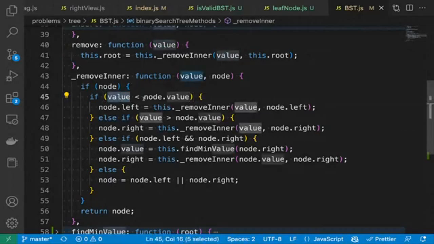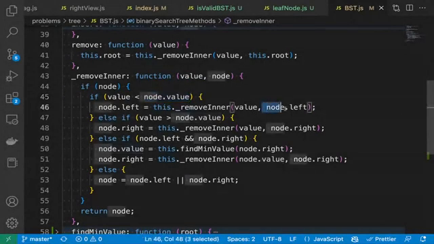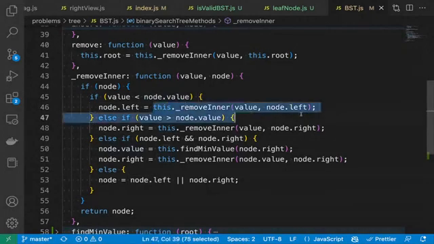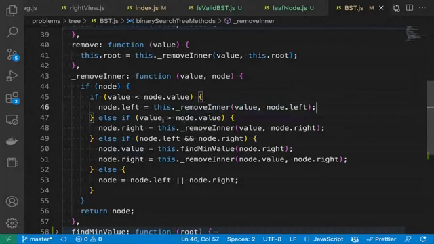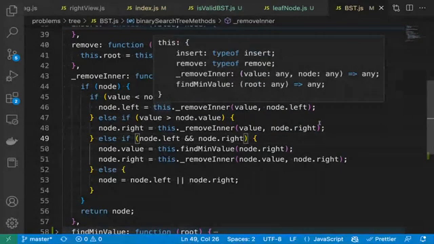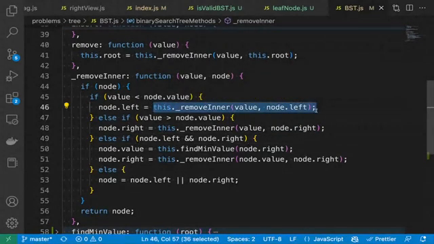We are checking if the value is less than the node value. Right now we are in the root. If it's less than, we have to go to the left side. You can see we are traversing on the left side. And if it is greater than, then we are traversing on the right side. When we get a single child anywhere, I am just making that child null.